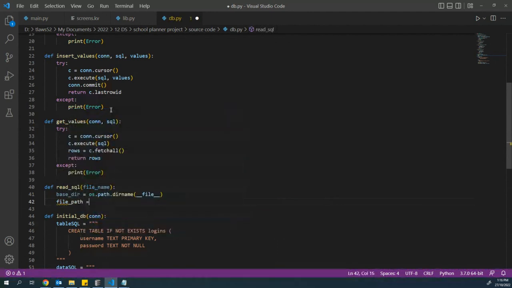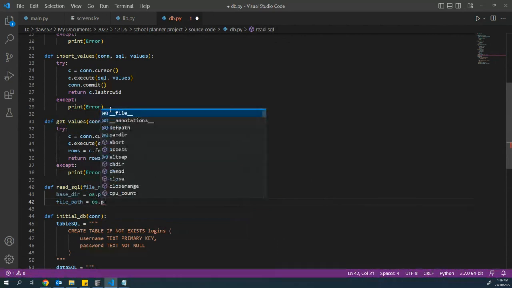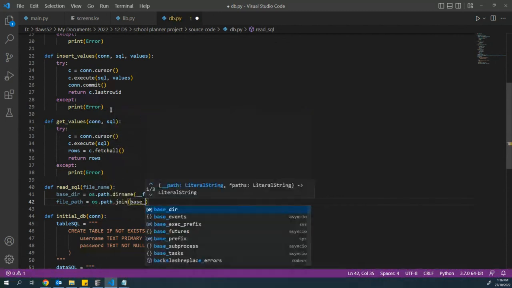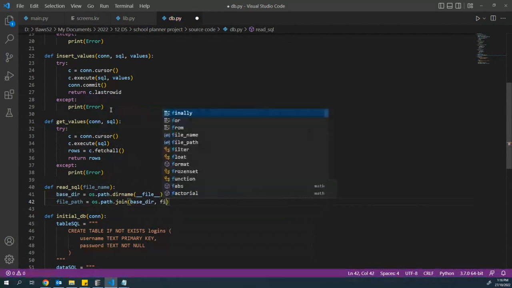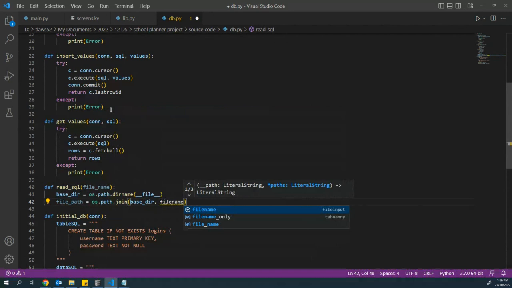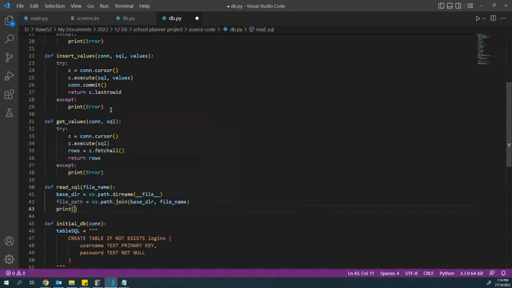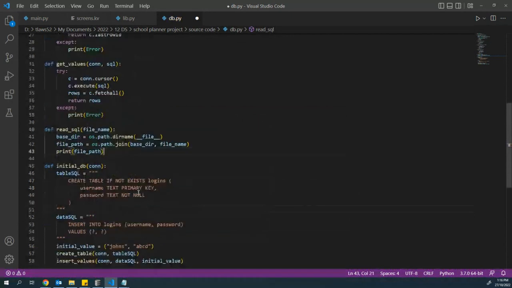So our file path, so in the previous method we called it db path for database. This is obviously a file. So again, we want the path, and we're going to join together the base directory, so our current file location, as well as the file name. So when we call it, it will be under dbsql.txt. All right, so this should allow us to access that. We could print the file path just to check. It's always good to check as we accomplish something.